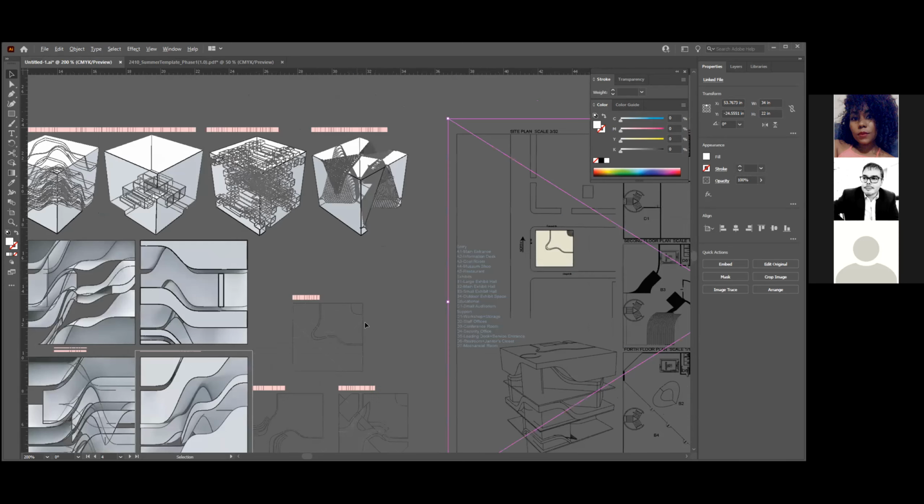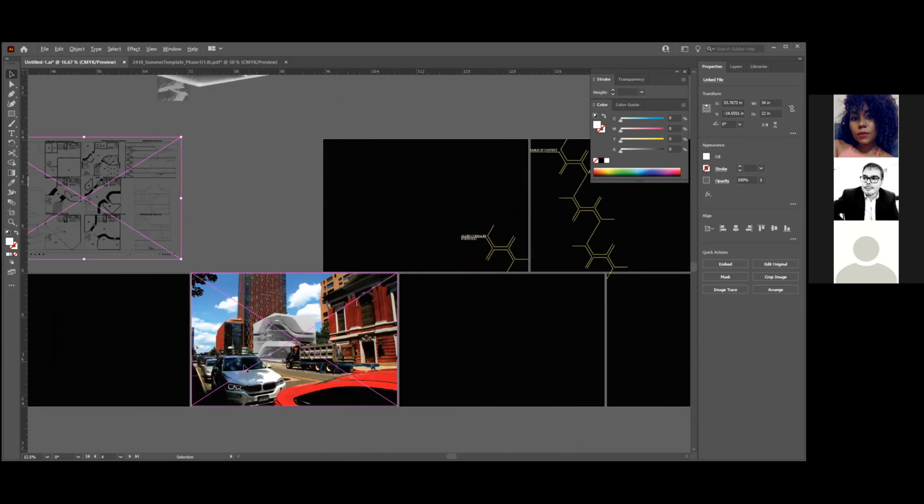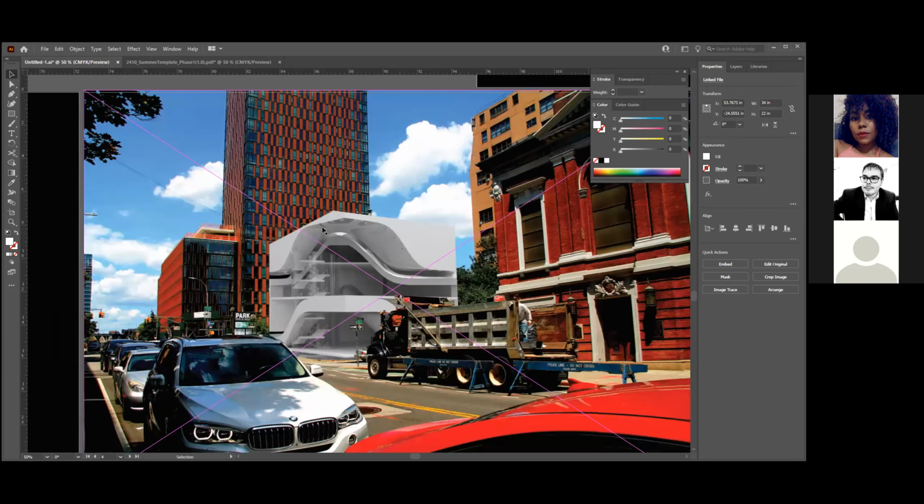Also, I changed my montage. I did it from Google Maps, and I changed the background and added a couple of things here. But this is from my project from, I think, Studio 4. That was the corner. That's where the church was, right? Or yeah, the museum. Yeah, museum.